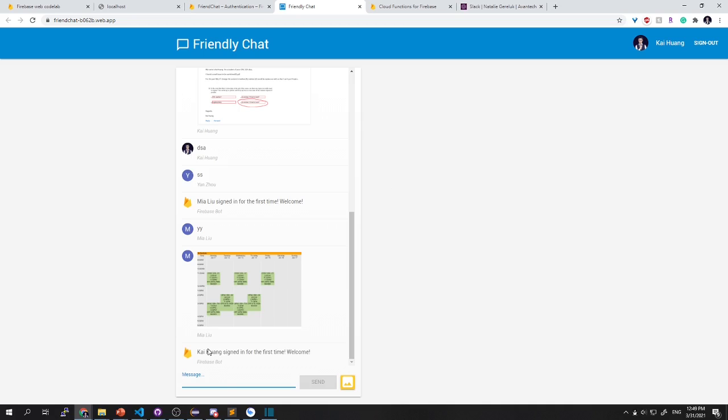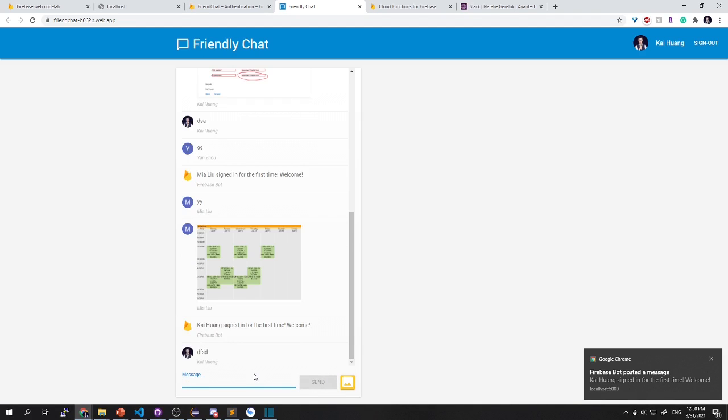First we see a message pop up, and then in the bottom right corner a notification pops up. It says Kai Huang signed in for the first time, welcome. And if I send a message in the chat, I get another message, including my avatar. It shows what message I sent, so everybody else will get this notification.